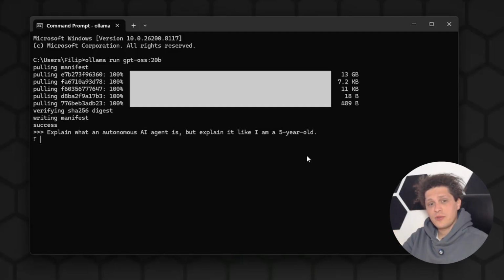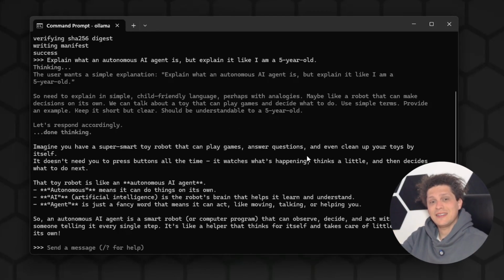So let's stop paying for Gemini and ChatGPT and let's install our own LLM model into our PC, directly into our GPU. I will show you exactly step by step how to do this.